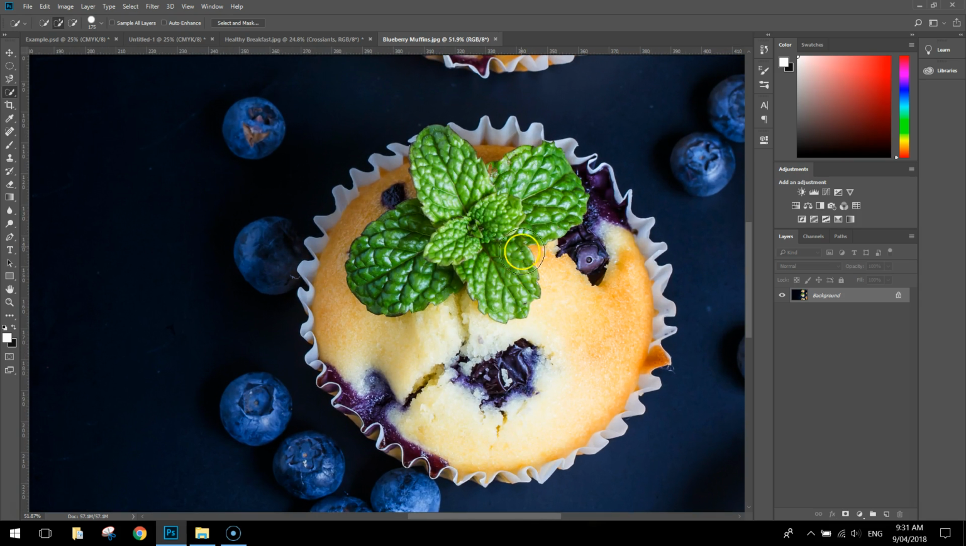So zoom in a bit and just click and drag over the top of that muffin. Now you may need to reduce the size of your brush to get in a bit closer to some of these edges to make sure you make a good selection. So you want to get close to the edges up here. Doesn't quite select them too well in places, but a majority of those edges should be selected perfectly.